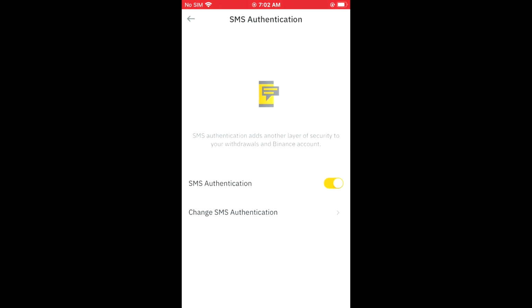And if you'd like to turn it on, you can tap on it as you'll see here, and you want to turn it to orange. And if you'd like to turn it off, you'll simply tap on it and turn it to gray. And that's how to turn on or off SMS authentication on Binance.